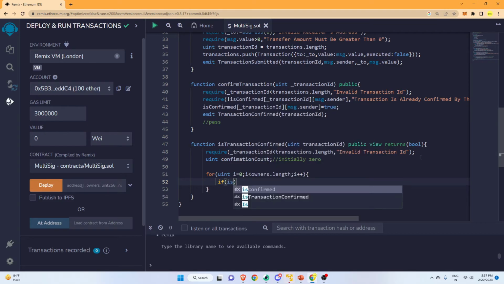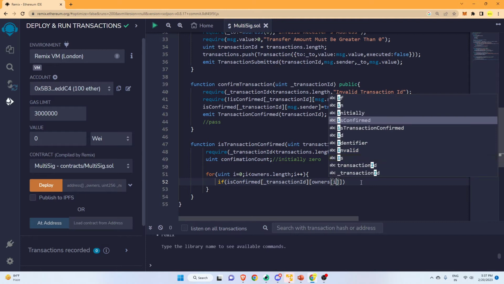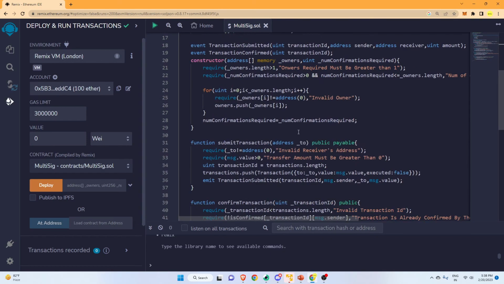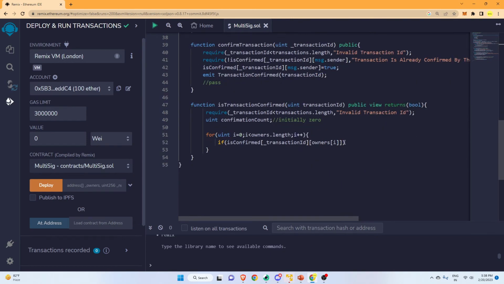isConfirmed, so this is the data type, this is the nested mapping that we have created, right? The variable that we have created. In this we will pass the transaction ID, and then we will pass the owner's address by using our owners array. So this is our owners array that we have created here, and this will be passed to this nested mapping. And if this thing is true, it means the confirmation is given by a particular owner to this particular transaction ID. In that case, we will increase the confirmationCount.